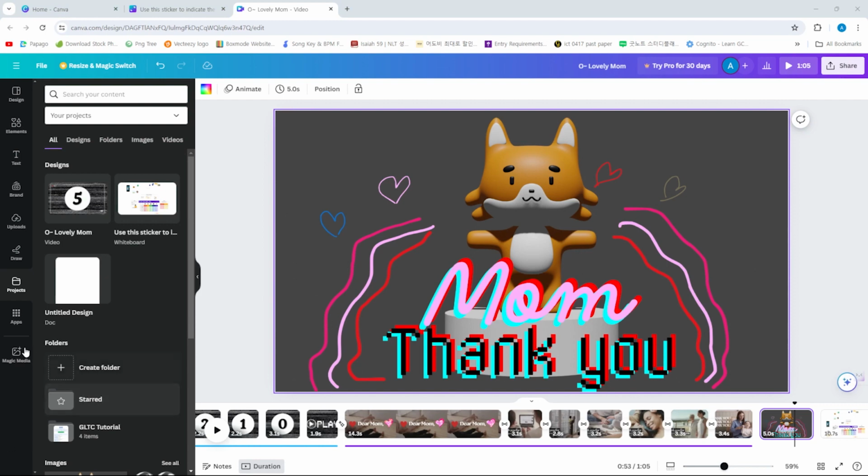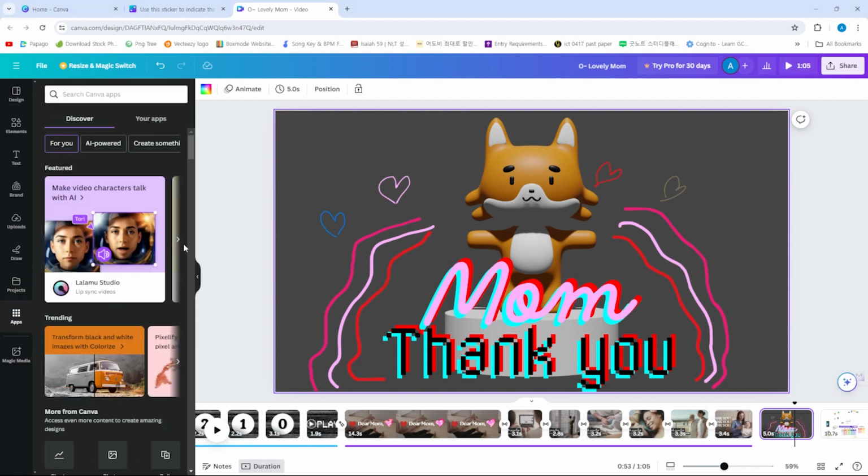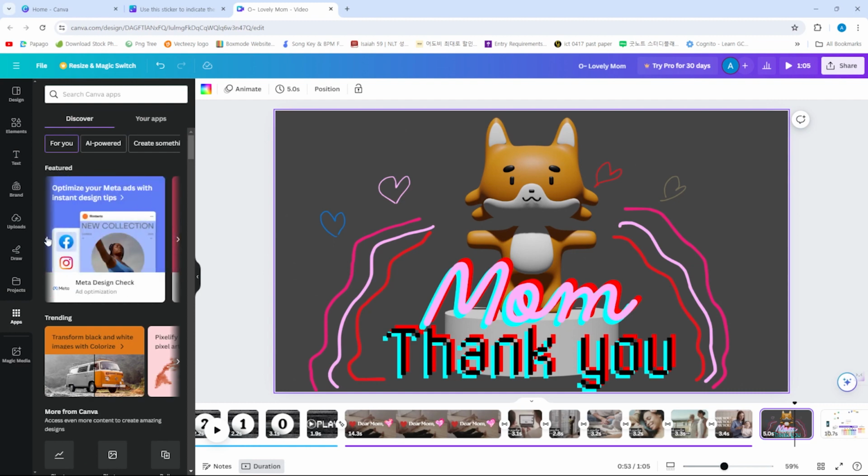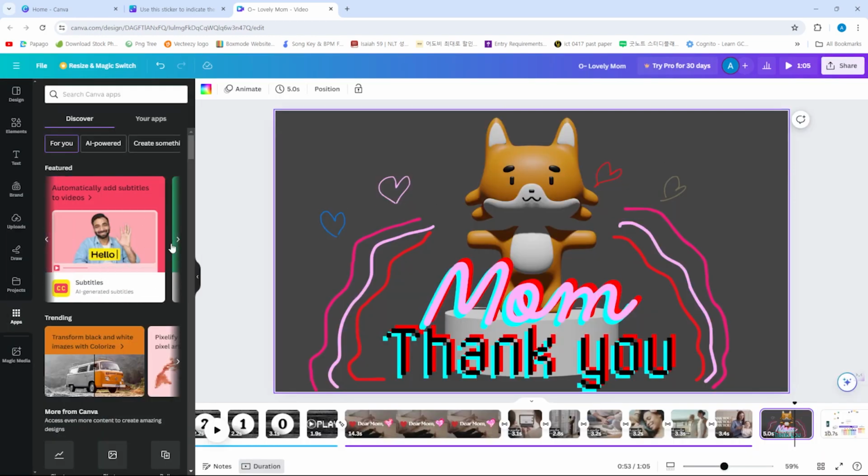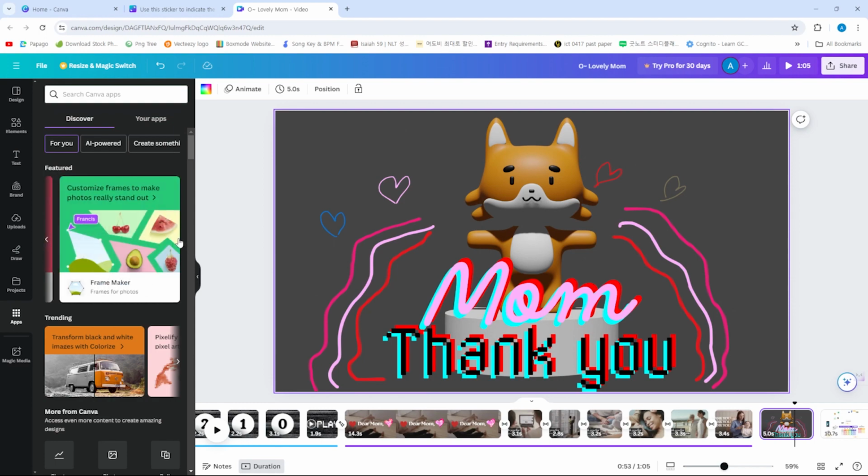And let's check on the apps. Apps are the things that help you while you are using your things. One of the most popular is Meta. Meta Design Check tells you how to make it fit Instagram, Facebook, and the other Meta applications. So we don't really need this now. Maybe we need subtitles. No, we don't have voice.